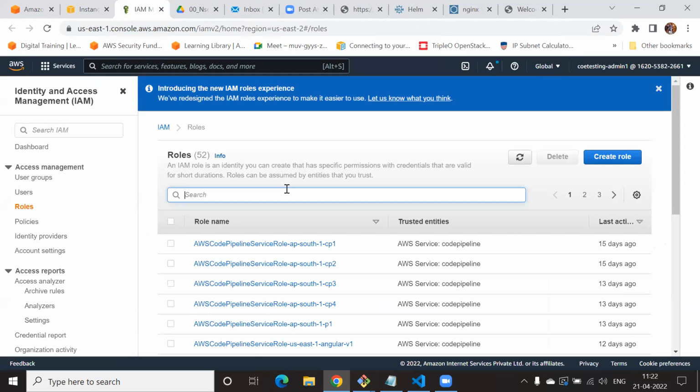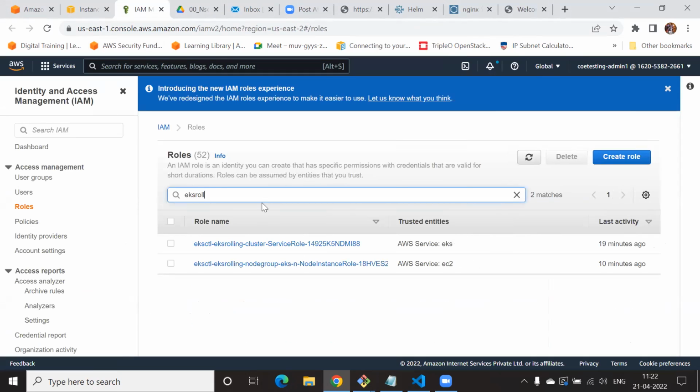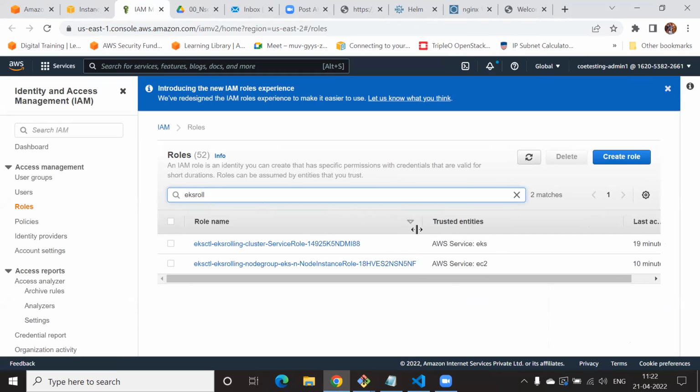Okay. And look for, I think the name is EKS rolling, right? So just type in EKS rolling and EKS CTL cluster and the node group. So I think we need the node group. Select the node group. Start with the node group. Yeah, this one.